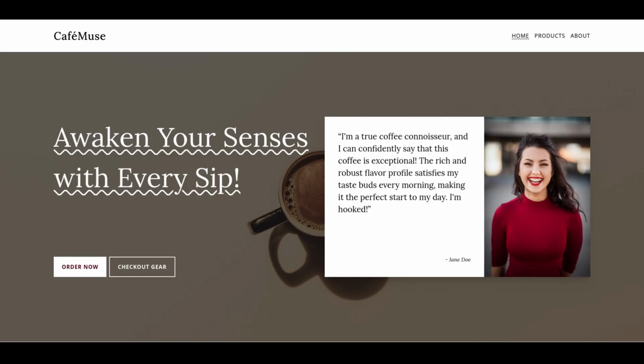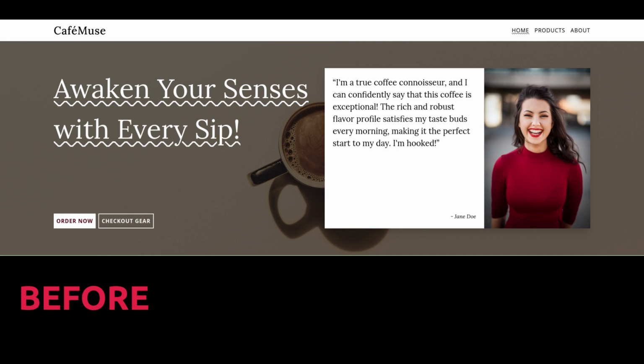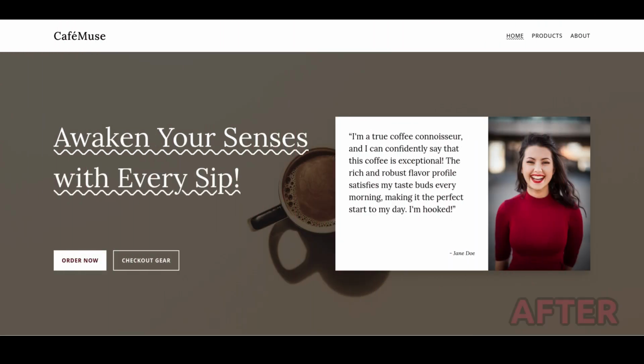It's already looking much better. Let's take this a step further and increase the gap between the headline and the testimonial card and in between the two buttons. There it is. It's 10 times better and all we did was adjust some white space.